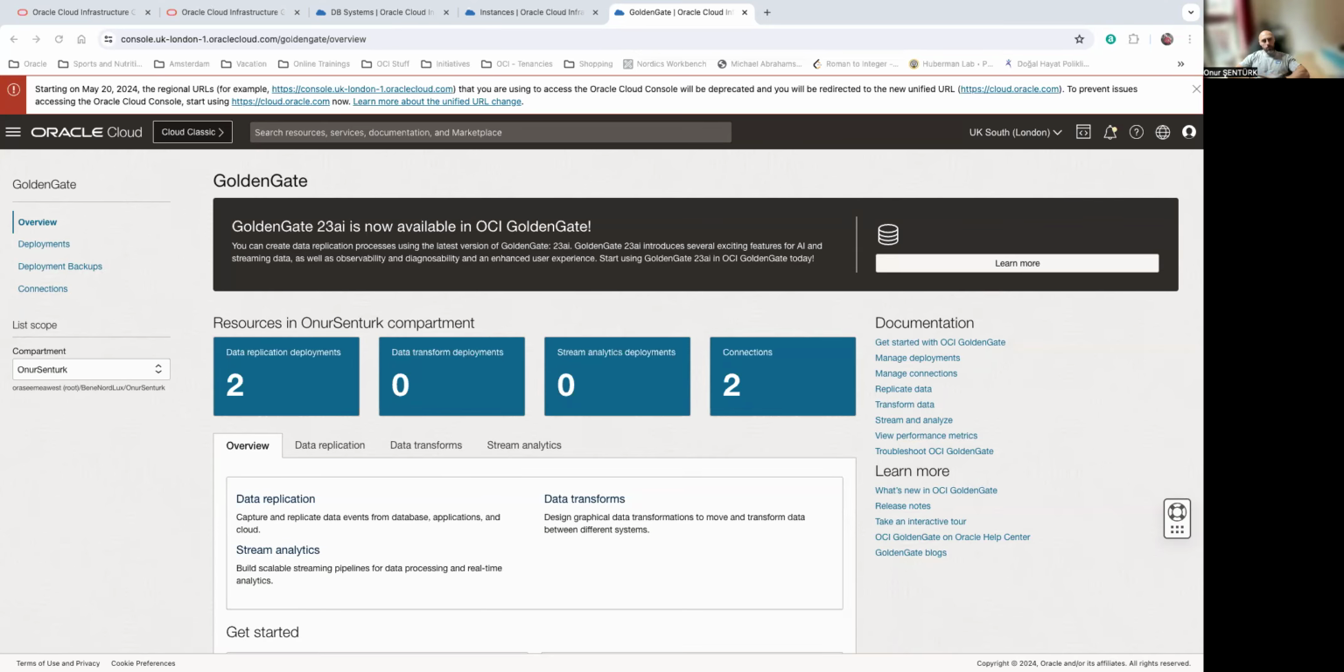So as the solution, what we're going to do is we're going to have two separate OCI GoldenGate deployments, one for Oracle, one for SQL Server. We're going to extract data from Oracle, send the data with distribution paths into the target GoldenGate for Microsoft, and then replicate the data into SQL Server.